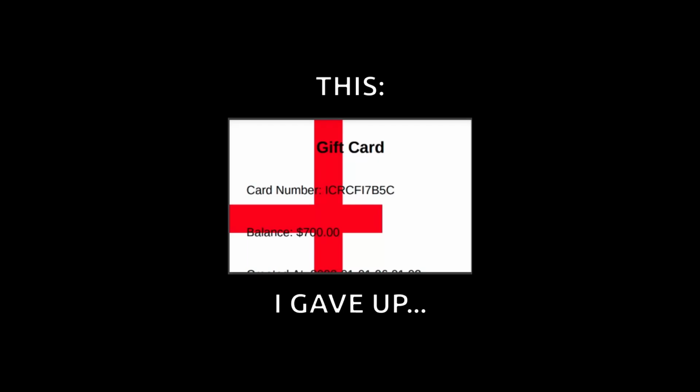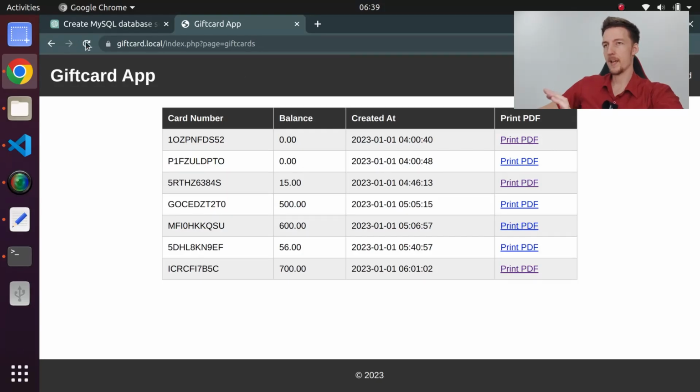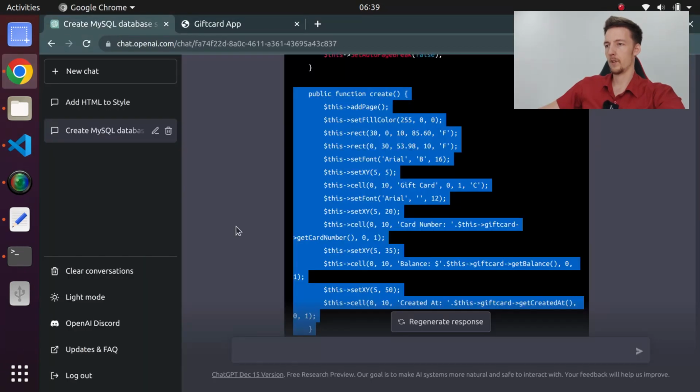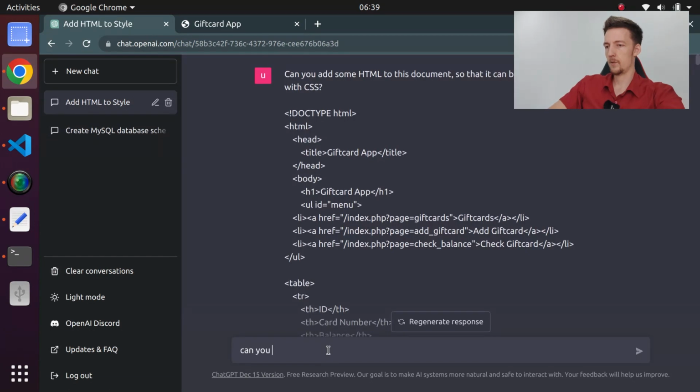But now, let's finish up this video. So here we have this beautiful gift card app. Now, one thing I want to still do about the styles is the links are a bad color. So I will ask it, can you add a link style to the CSS?